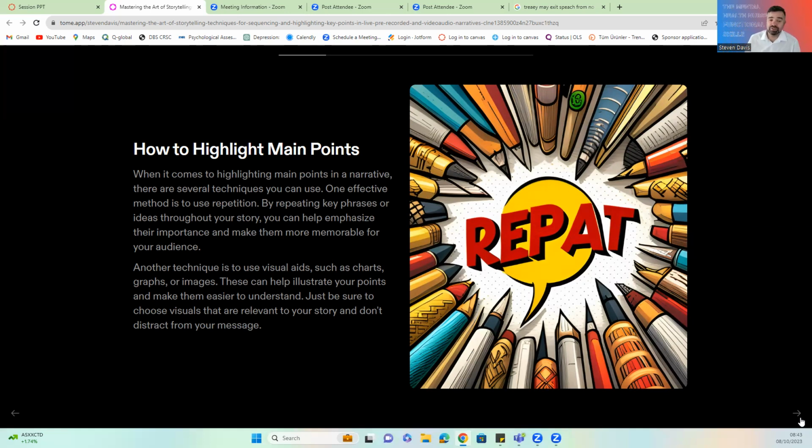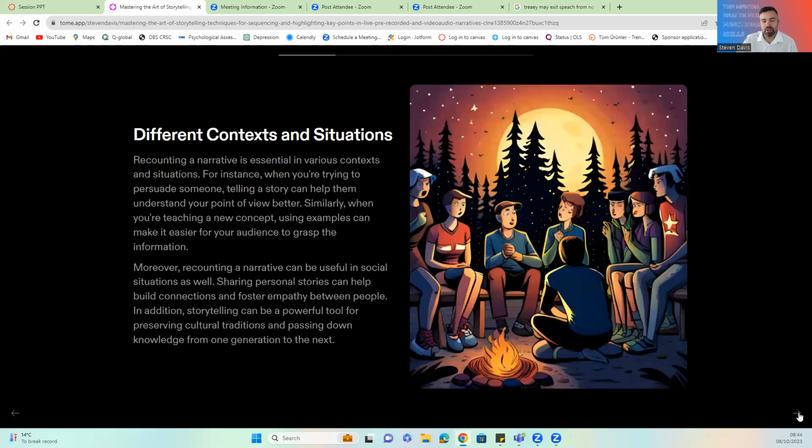Another technique is to use visual aids such as charts, graphs, and images. This can help to illustrate your key point, as you can see on the screen, and it can make it easy to understand. So just be sure to choose visuals that are relevant to the story and don't distract from your message. So different contexts and situations. So recounting a narrative is essential for various contexts and situations.